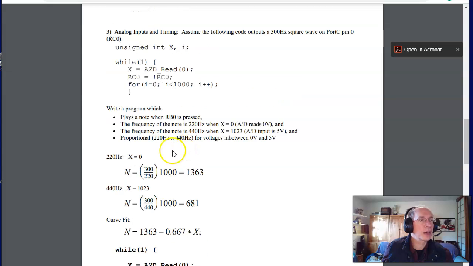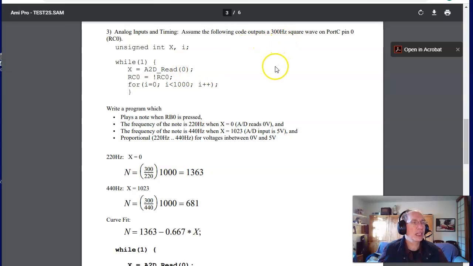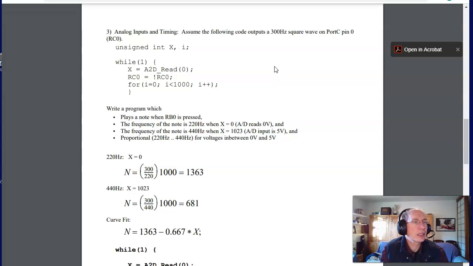Third type of problem you can expect is we have analog inputs. With analog inputs, the A to D reads between 0 and 1023. With that, I can change how the program runs. For example, here, I want to build a trombone that goes from 220 Hz to 440 Hz as the A to D goes from 0 to 1023.